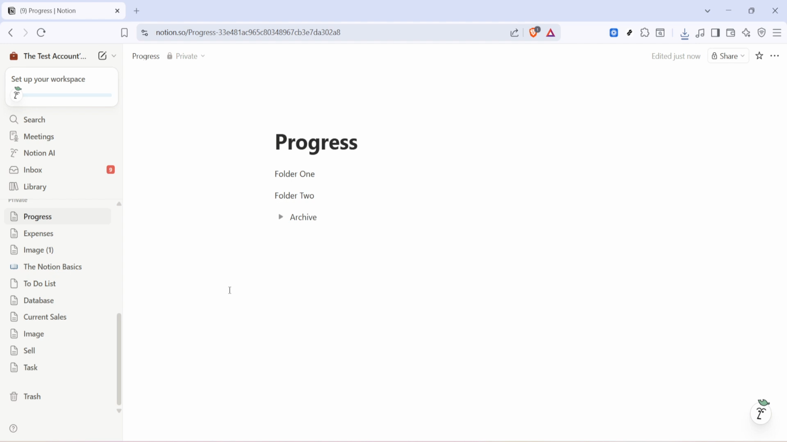Now, give your new toggle a clear name so you instantly know what it's for. Click into the placeholder text and type Archive. A simple, consistent title makes it easy to find later. If you like, you can keep the toggle open while you're organizing and then collapse it when you're done, but the name will remain visible either way.